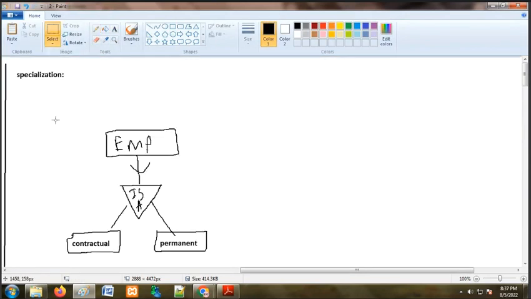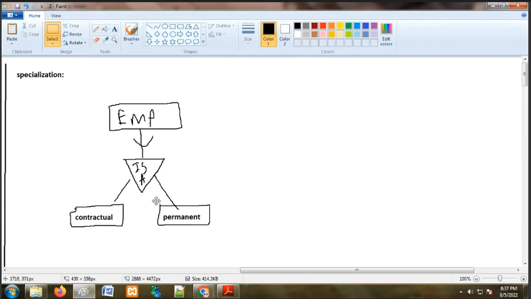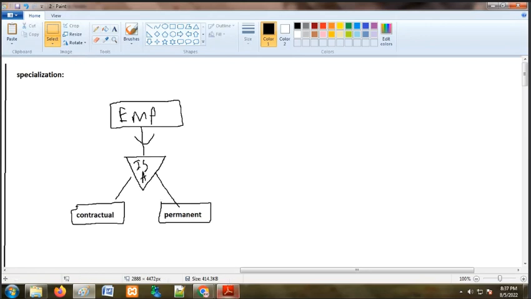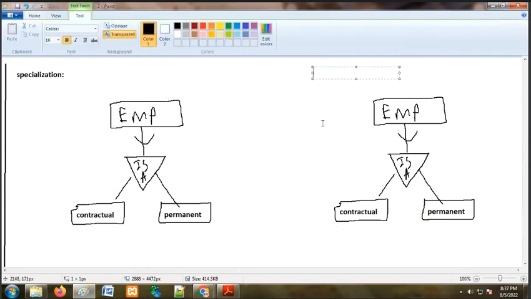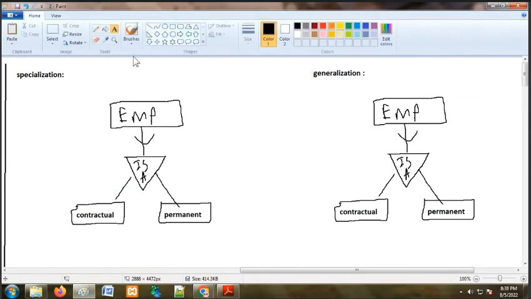You have to remember this is called specialization, because you will have a story in your question, the description. By reading the story, you have to understand whether it is a specialization or a generalization. Now, what is generalization? Generalization is the same thing. That's why I draw it side by side. In generalization, you will have this arrow in a reverse direction. That's all.